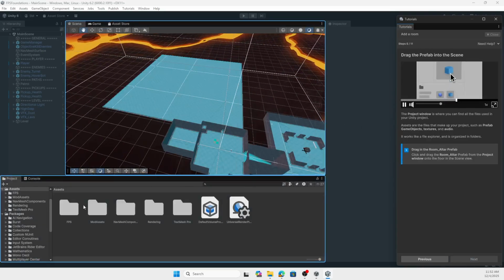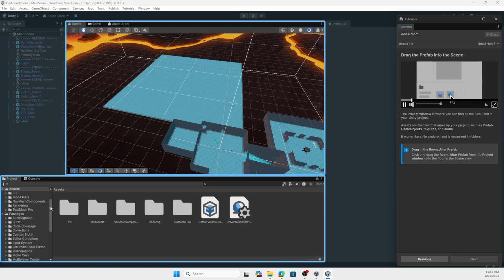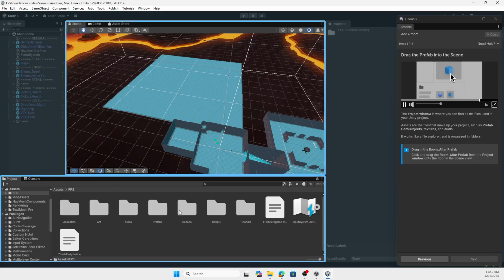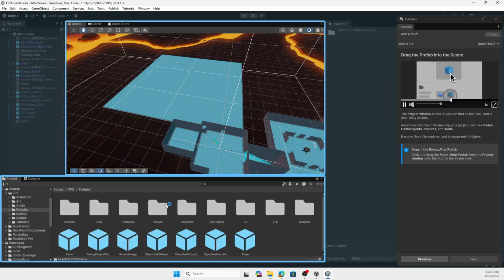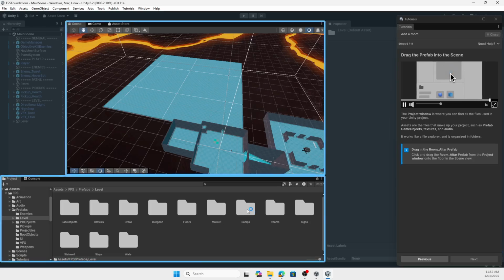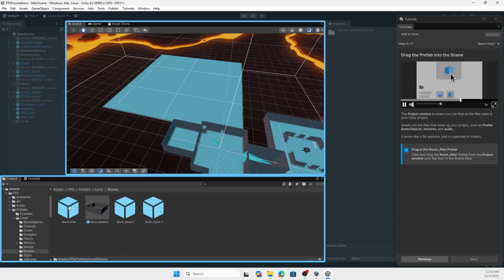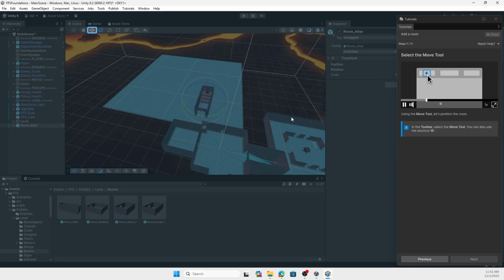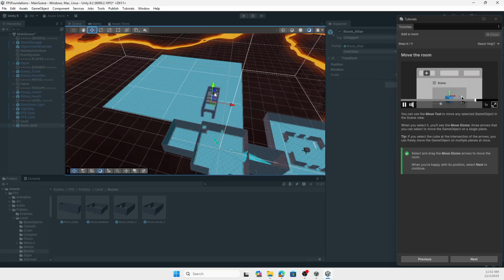All right. Now, this is the one that the directions, if you click this, it tells you a little bit more. But this folder here is where you're going to have most of the things that you're going to need. So if you go to FPS right here, and then you go into the folder that says prefabs, and then you go into the folder that says level, you'll see something that says rooms, and then it's asking you to drag in this room. So if I click and drag, it'll look like this. And then you can pick this move tool, and then you can move it around once it's in the scene.